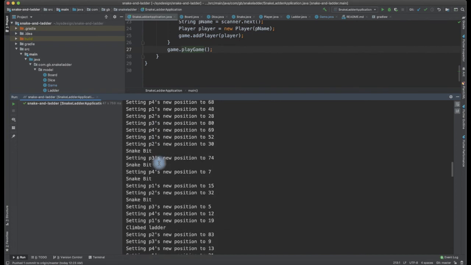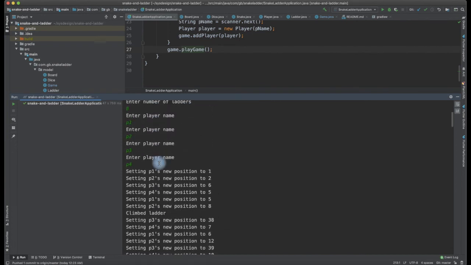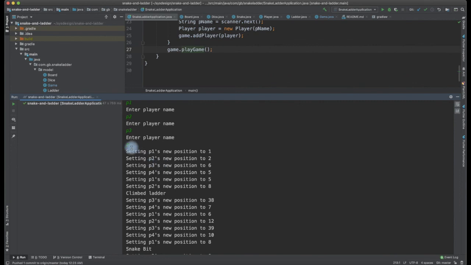Finally, let's walk through how many positions. I'm not going to explain too much about it, but let's see whether it is doing it in round robin. P1, P2, P3, P4, P1, P2, P3, P4. Since we are using a queue, it is able to do it sequentially. P1 gets first, P2 gets second, P3 gets third.